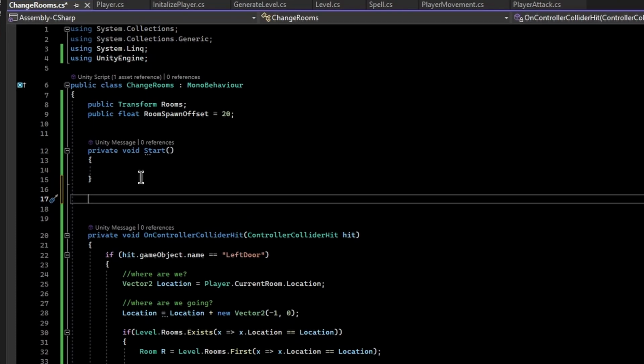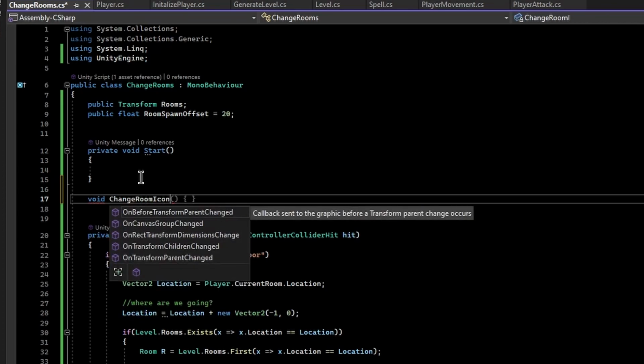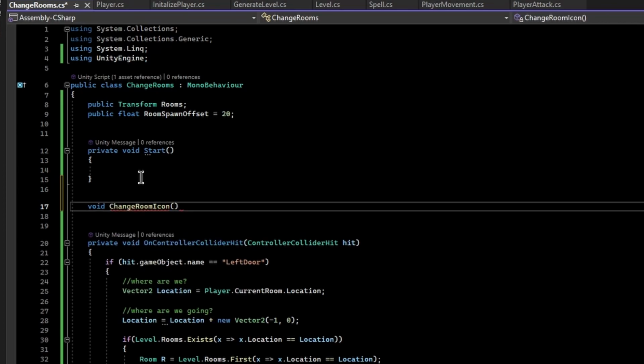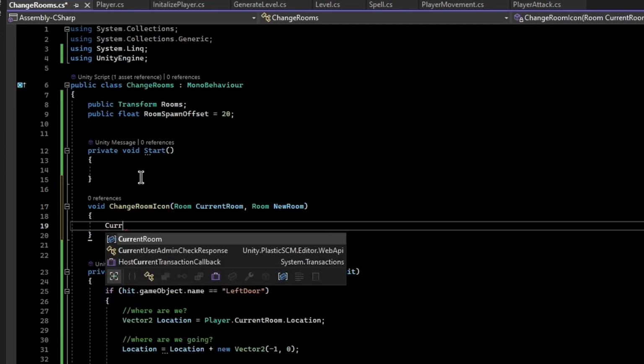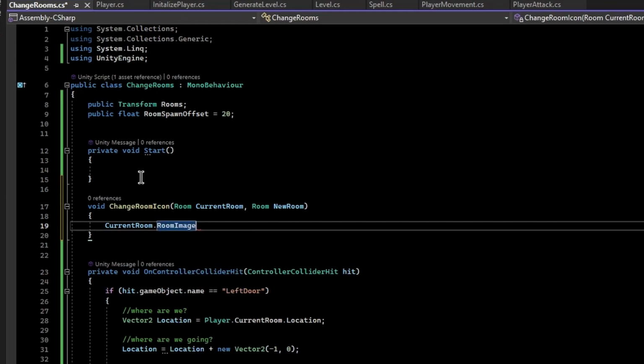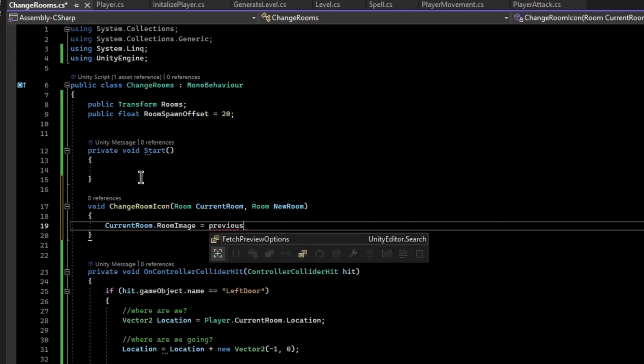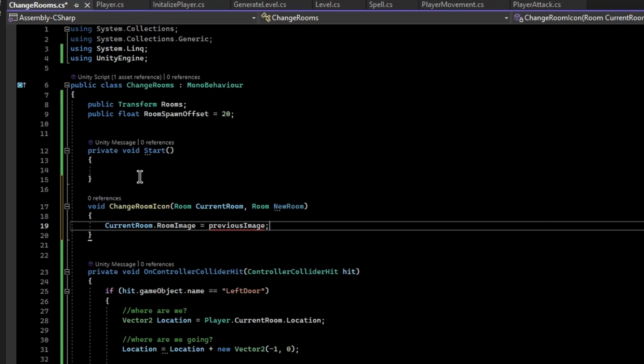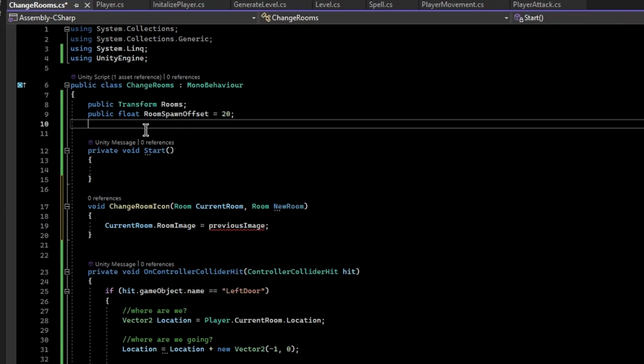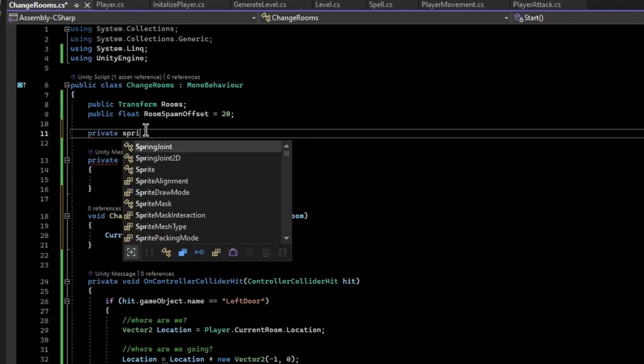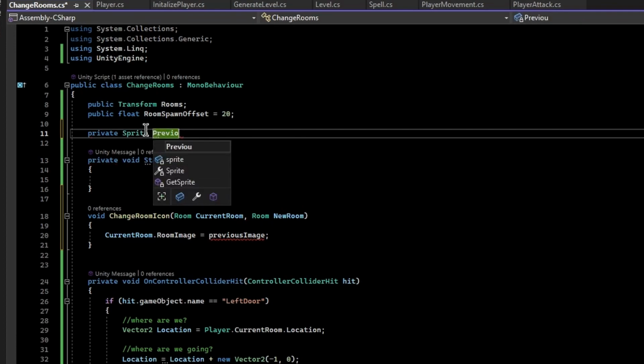So we need a method for this. We'll just call void change room icon, and it's going to take in two rooms. So there's the current room and then there's the new room. Okay, so the current room dot room image is going to get the previous image. Right now we don't have a previous image, so we need a private sprite previous image.